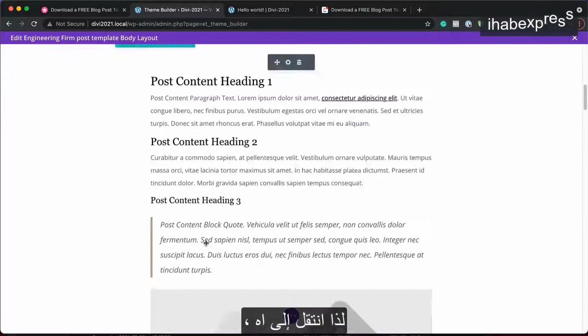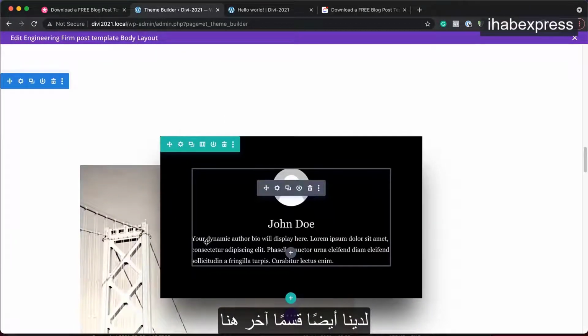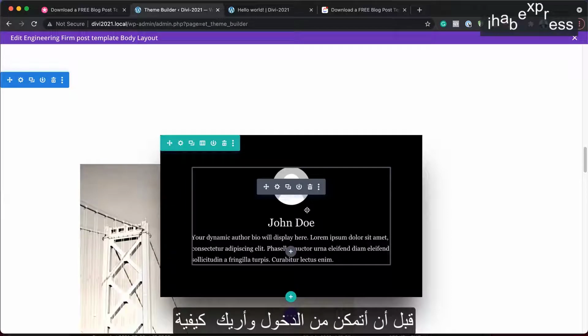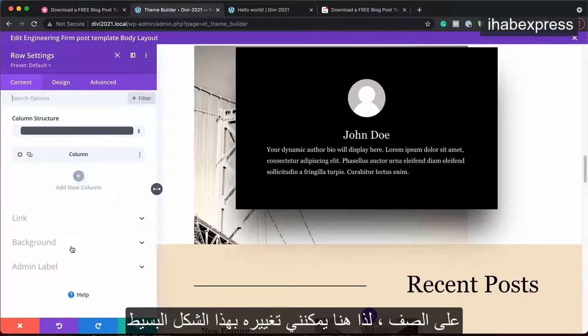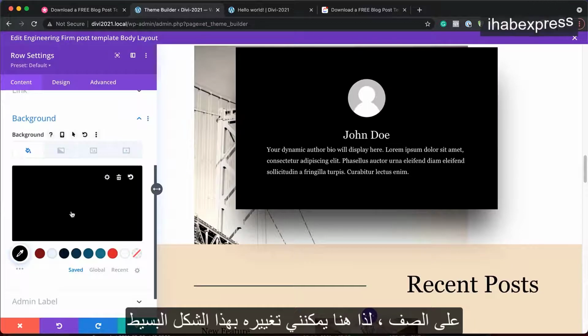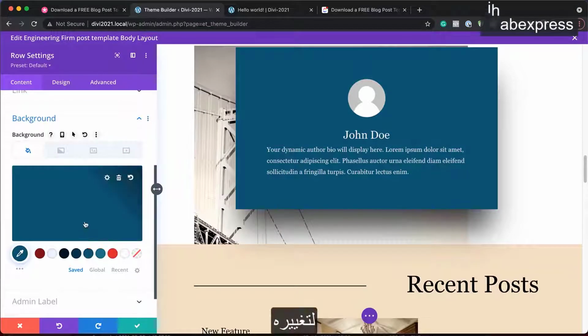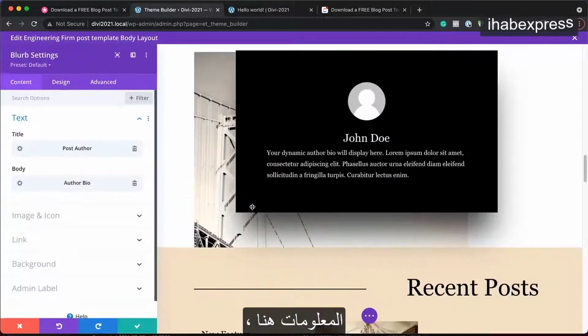Okay, so ideally you want to go in and change all these headings. Okay, right. So moving on, we also have another section here, and this is a blurb. So before I can go in and show you how to change this, let's change the background color first. So the color here is on the row. So here it is. I can change it like that. Pretty straightforward to change.